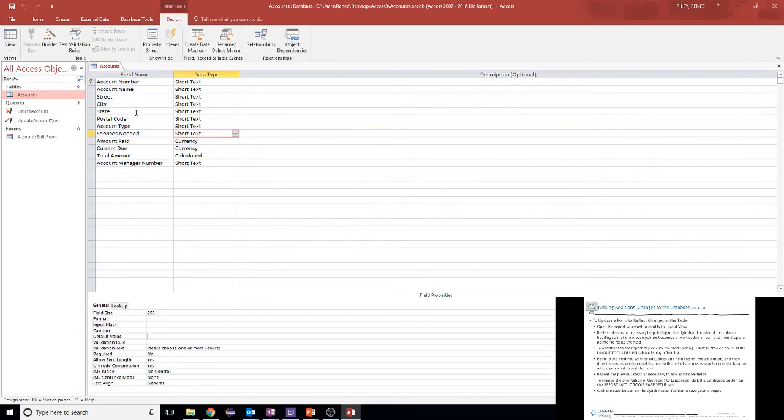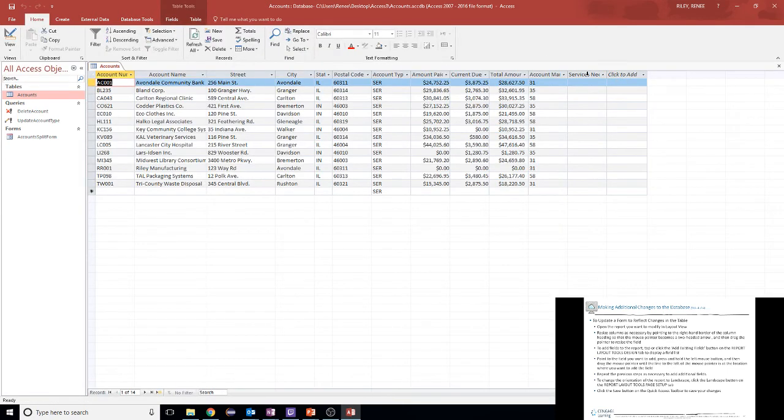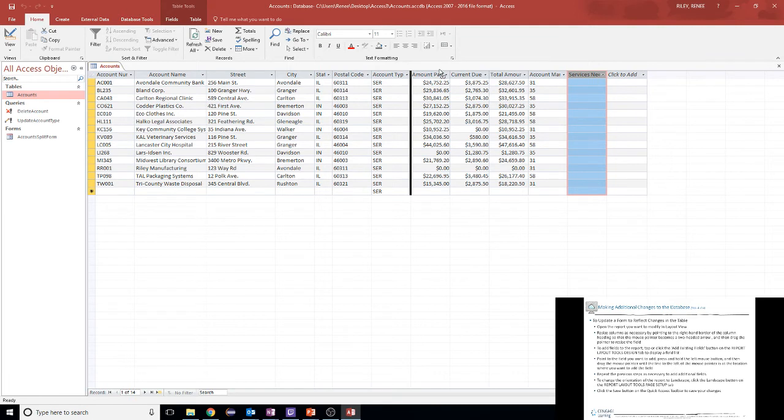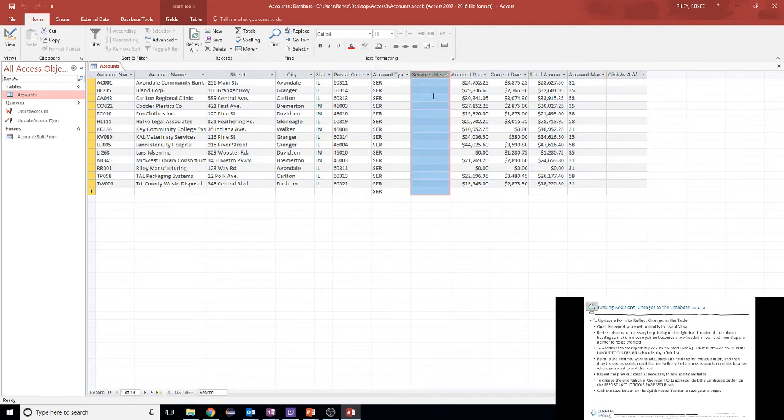It's in the right place in our field, so I'm going to select it here and drag it over, clicking and dragging. And now on my services needed, when I look at the lookup, I should see these multiple options available. Coolness, and it'll save them for us like that. So however we want to handle that.